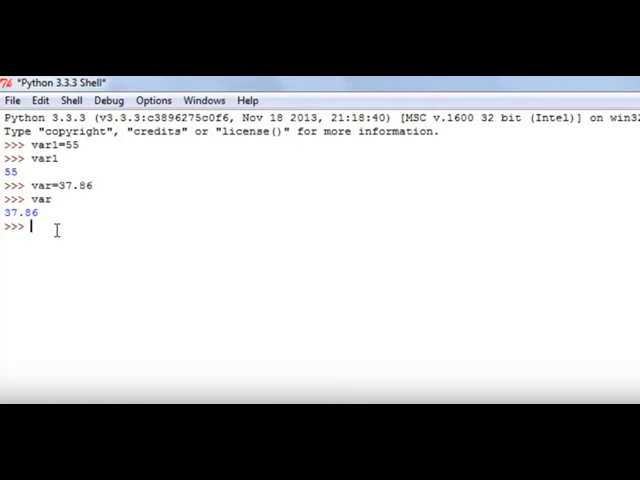And I can also use the print function to see the value of the variable, and I'll type in print, and within parentheses I'll just have to type in the name of the variable. So I type in var2 and press the enter key, I see the value in it, right?